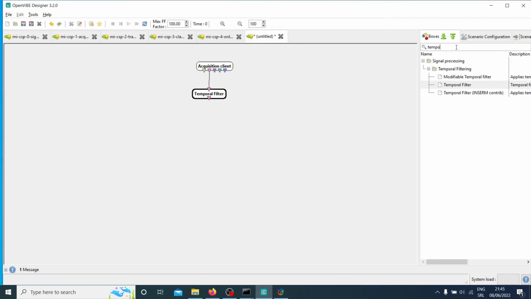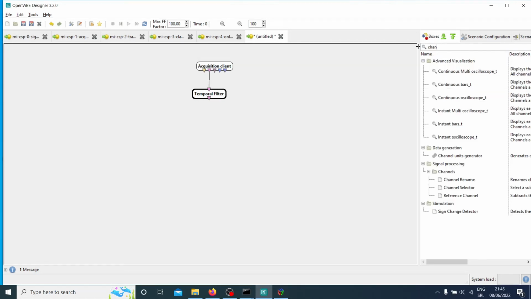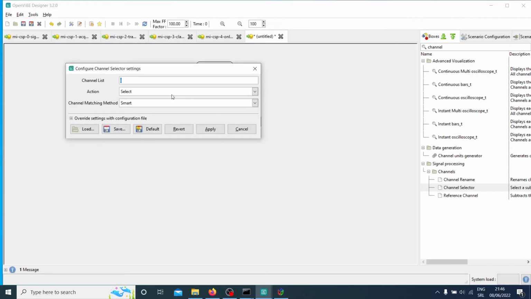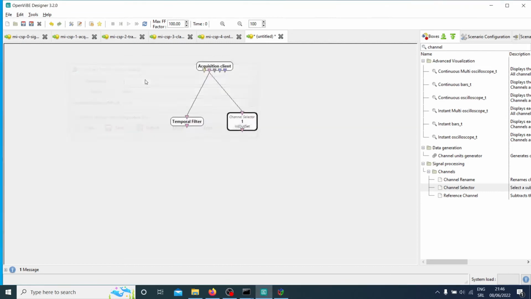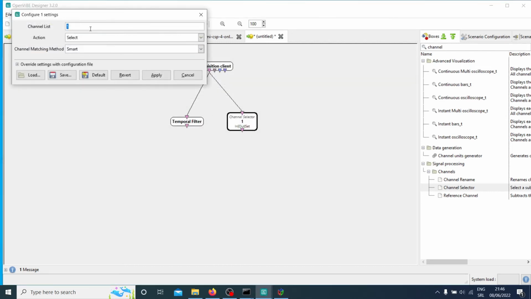Temporal filter. What else do we have? What's also useful is, for example, the channel selector. Here in our acquisition client, we saw that we have these four channels, right? And we want, for example, just to select the first channel. If we wanted to select from the first to the third channel, the syntax is like this. The action says select, but you can also reject from the first to the third, so having only the fourth.